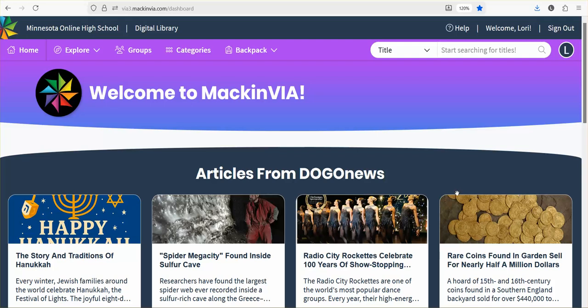It's https://mnohs.mackinvia.com. And again, you can find that link in the week 4 folder and on the left side menu.